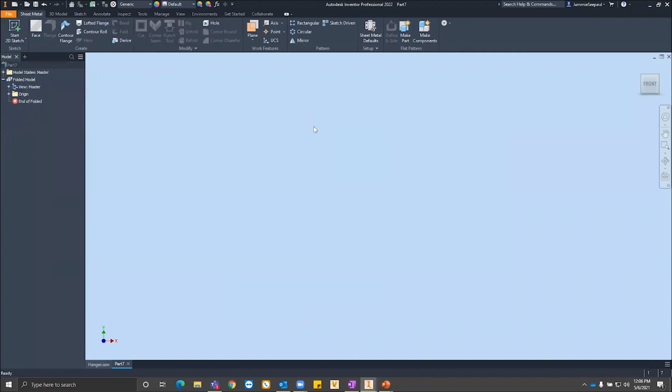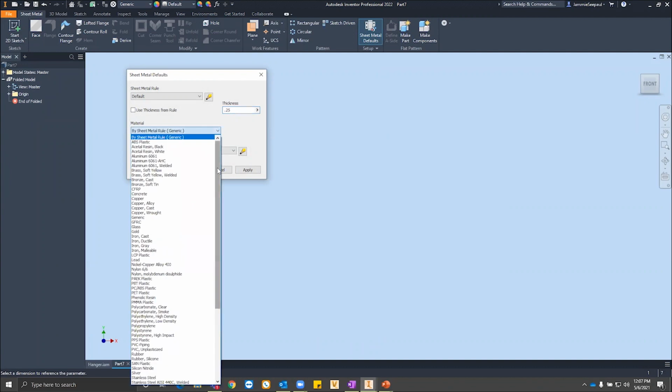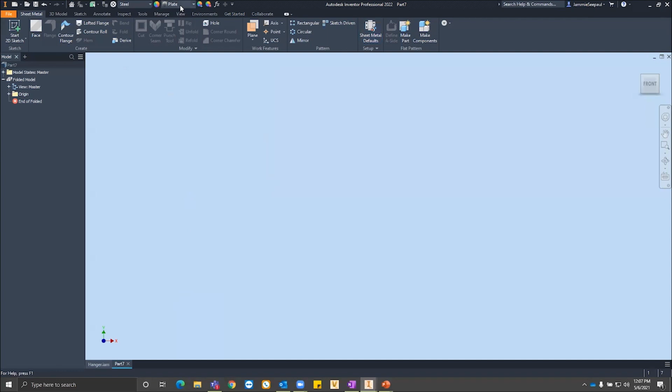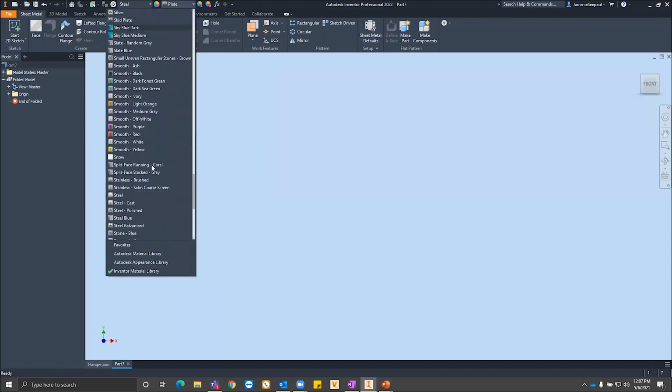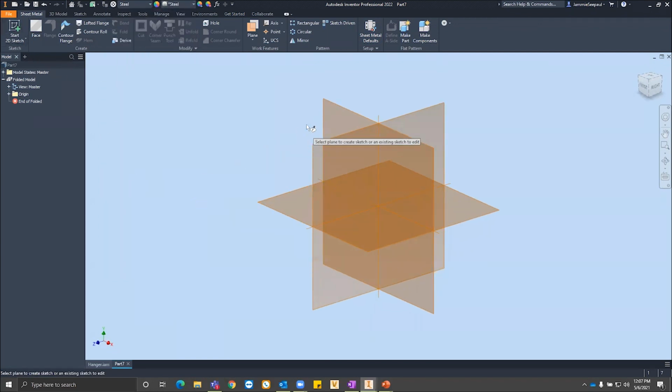The first thing I like to do when I'm working with sheet metal is to set my sheet metal defaults. So today I'm going to set my thickness to 1/4 inch, and I'm just going to use some generic type steel for the material. I'm going to change this to represent some steel as well, so it'll look a little bit better here for y'all. I'm going to create a sketch.